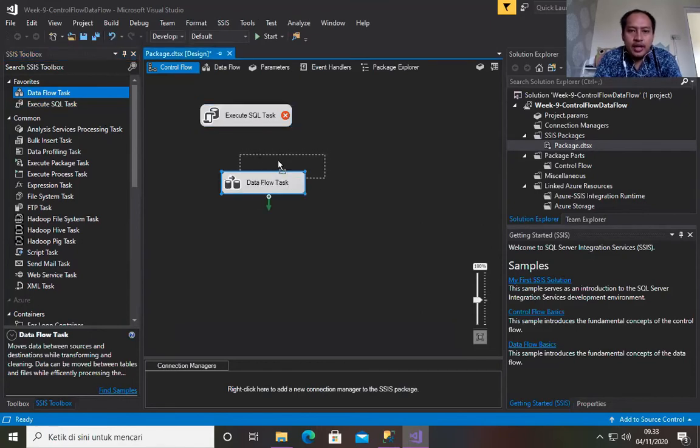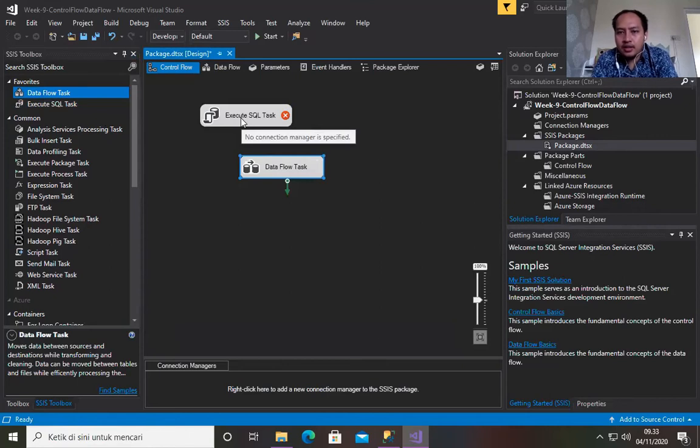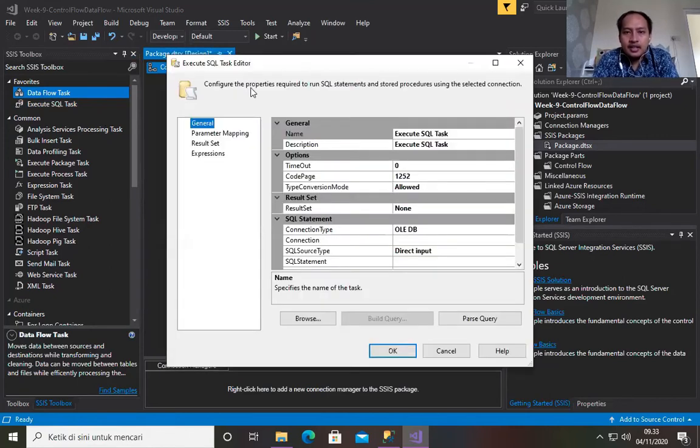Let me show you what will happen if I double click Execute SQL Task. When I double click this, SSDT will show me the task editor window. This is called the task editor window. It is not a tab. This is just a window.